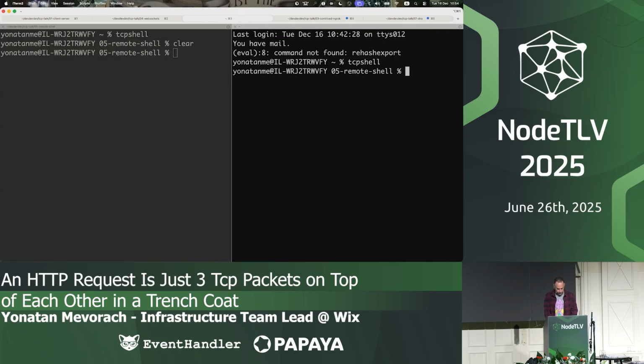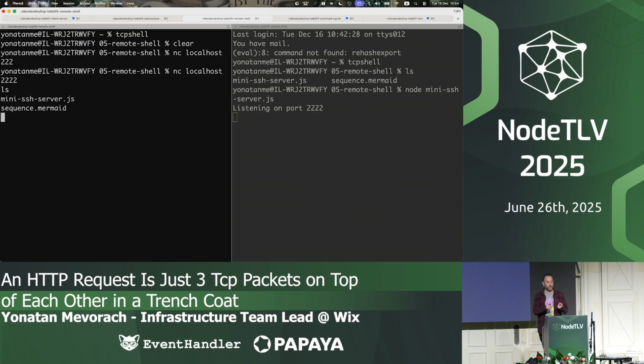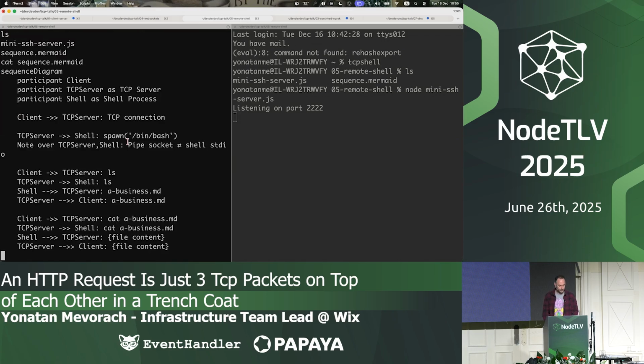So I will run the mini non-SSH SSH server, and then use netcat again to join it. What's going on? Wait, what did I do wrong? Oh, I think I'm missing something. Okay, here we go. And now if I write ls here, I'm actually reading the files, well, I'm doing this over localhost, but reading the files on the remote machine, supposedly. And I can even read files. So that's cool. All right.